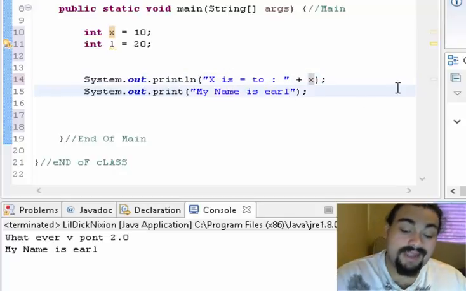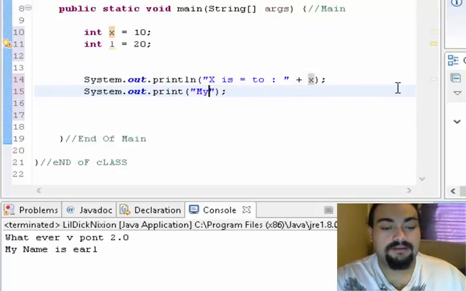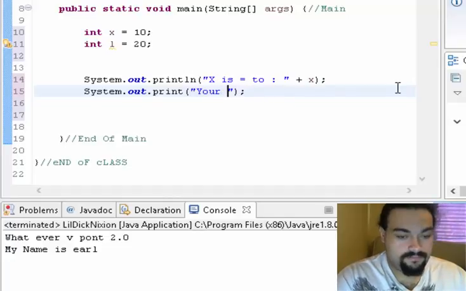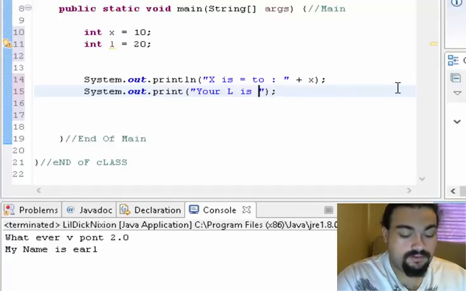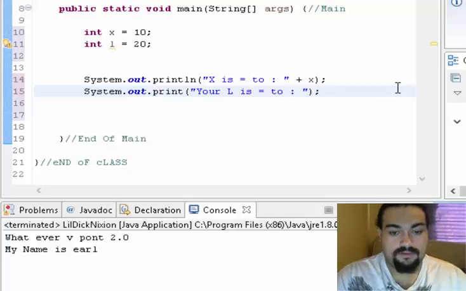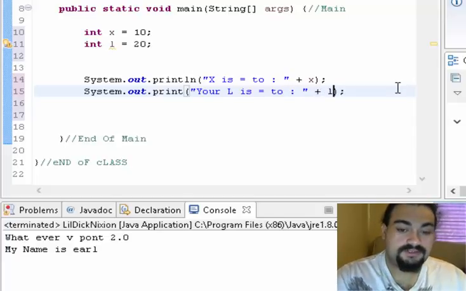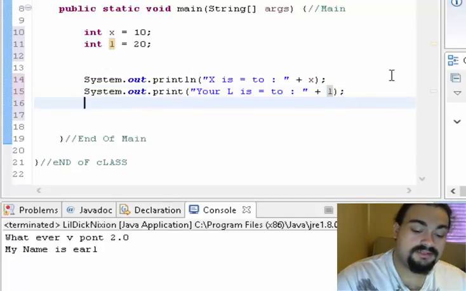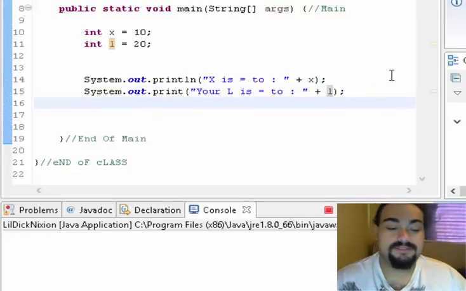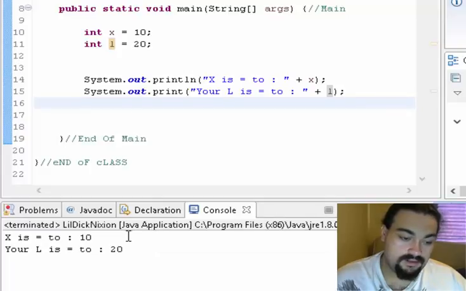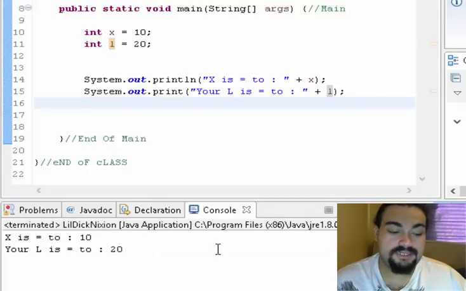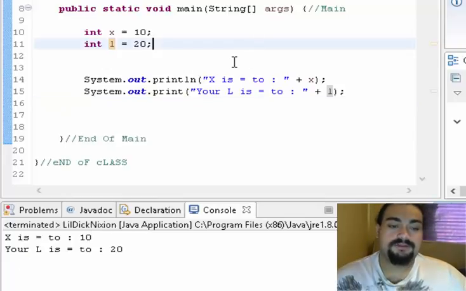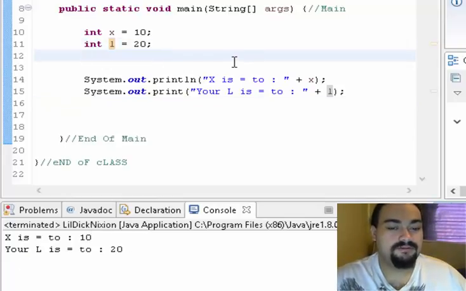Let's do the same thing down here for L. Add plus and add the variable name. And here we go. Now let's hit Control F11 and run it. And there we go. X is equal to 10. L is equal to 20. So that's one way of doing that.